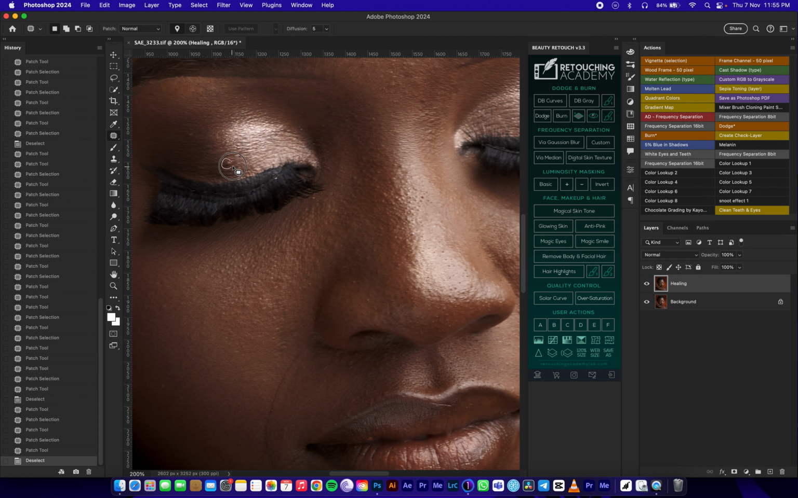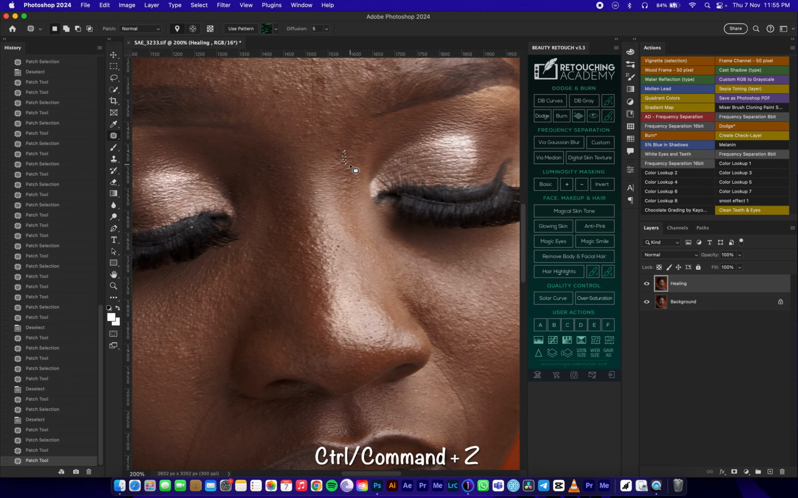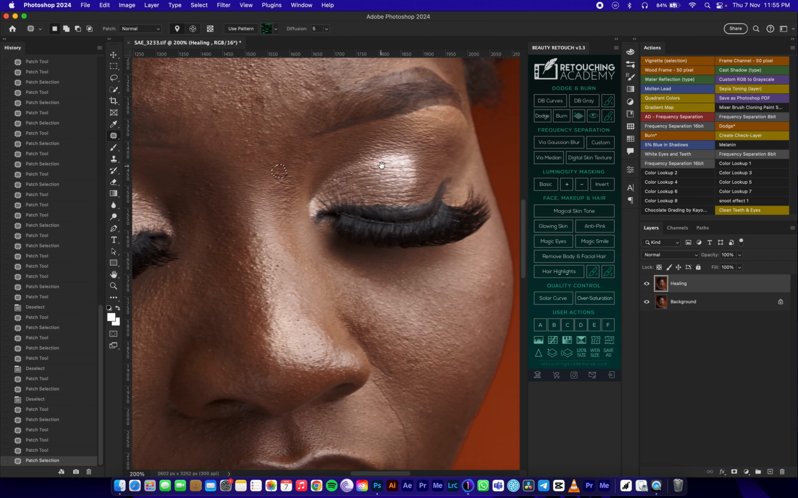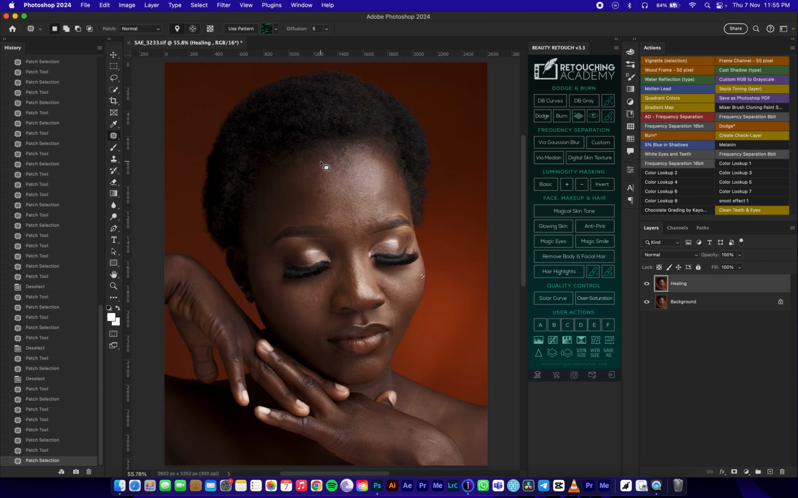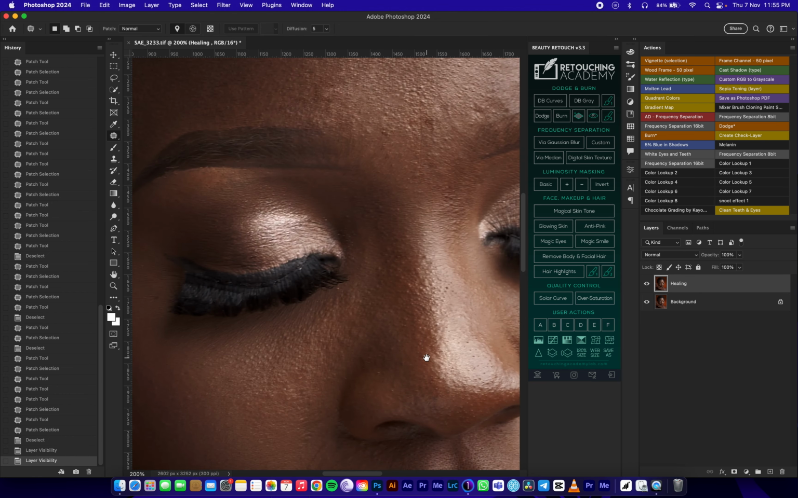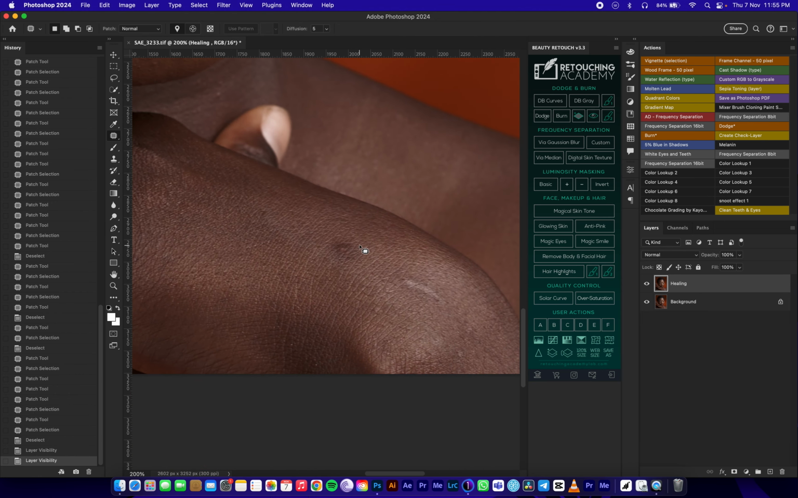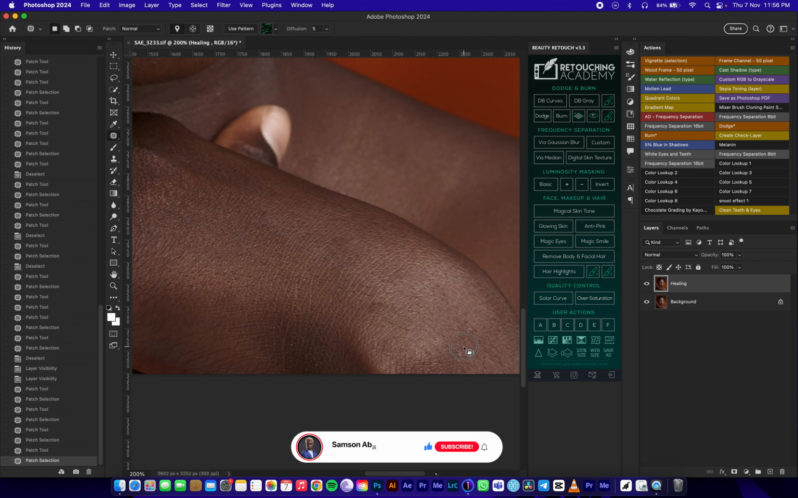If you want to undo, just press Ctrl Z on your keyboard, or Command Z if you're using a Mac. Okay, let's see what we have. So we've gone from this to this. Let me also touch this part. You want to make sure you're paying attention to all the details.